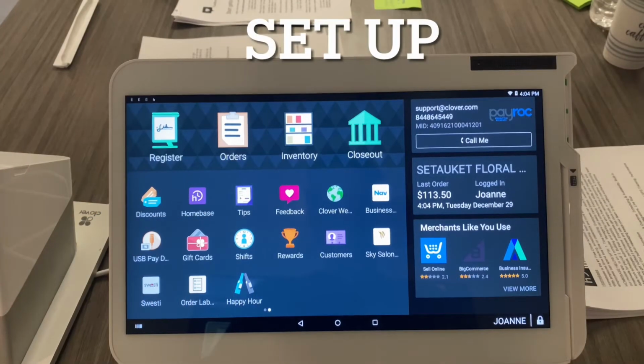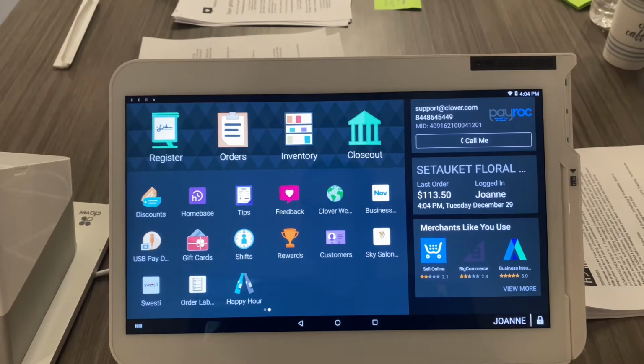Alright guys, so here is the Happy Hour app that can be downloaded on all of the Clover devices. Basically what this app is going to do for you is schedule discounts at certain times. This works great for restaurants, bars, juice shacks, really anything with certain discounts at certain times.